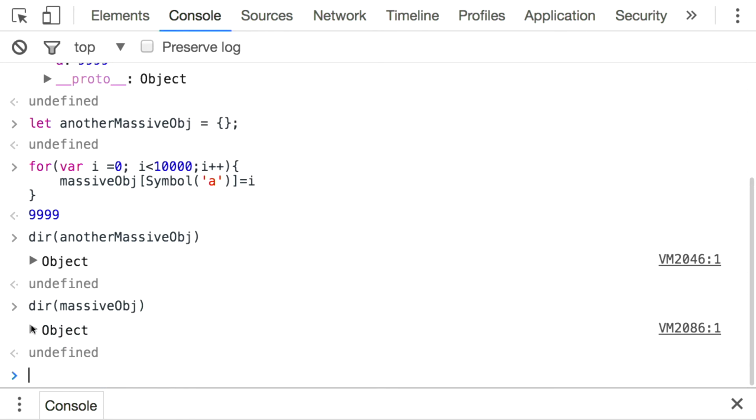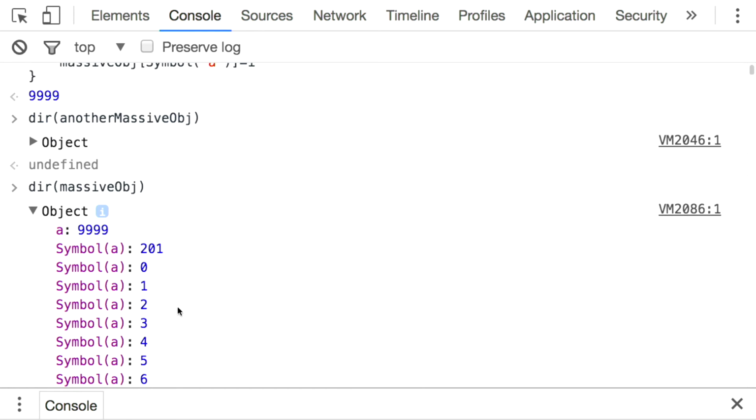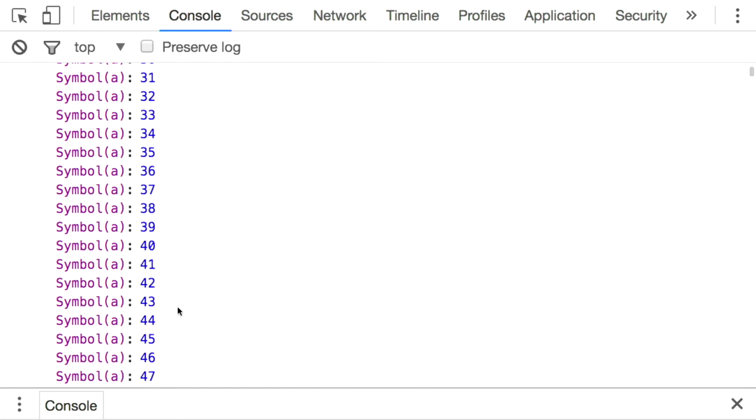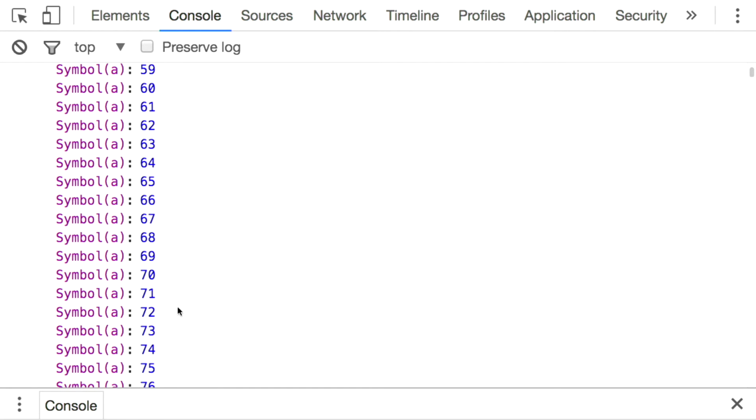Okay, so now you can see that we've got 10,000 keys, and they're all unique. So in this case, you're not going to run into a situation where you might accidentally overwrite a key, which is very useful, especially when working in large data sets.